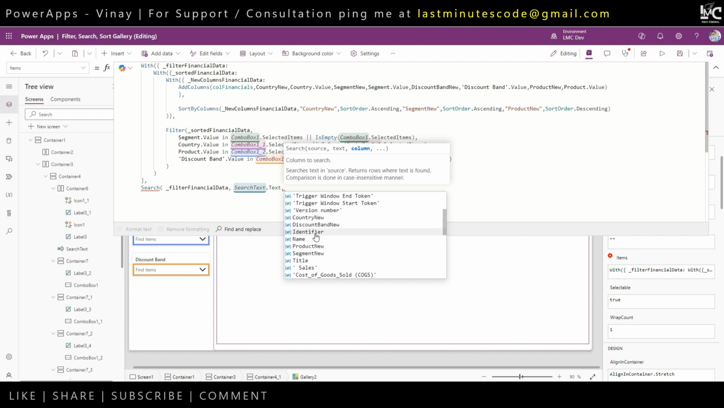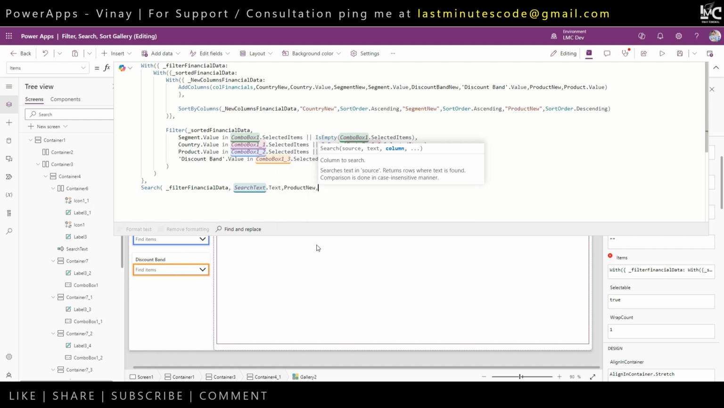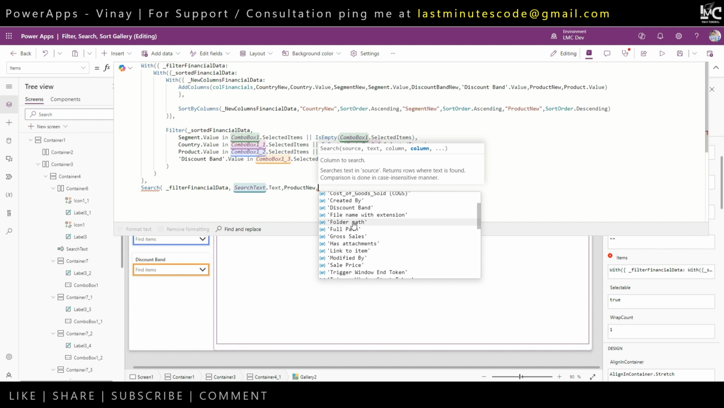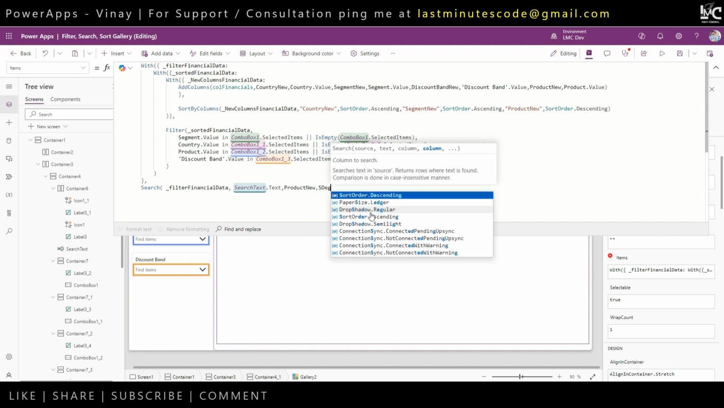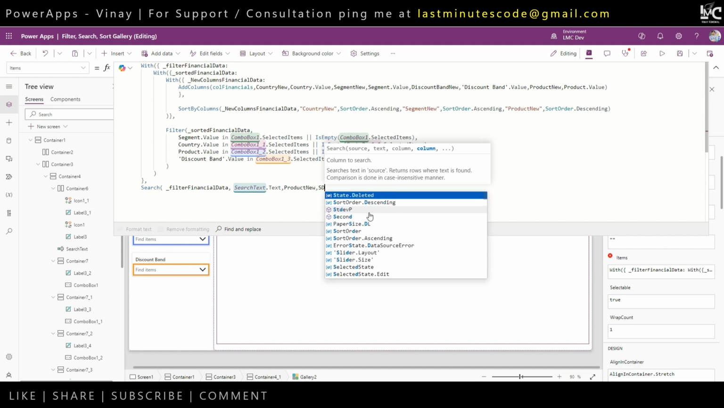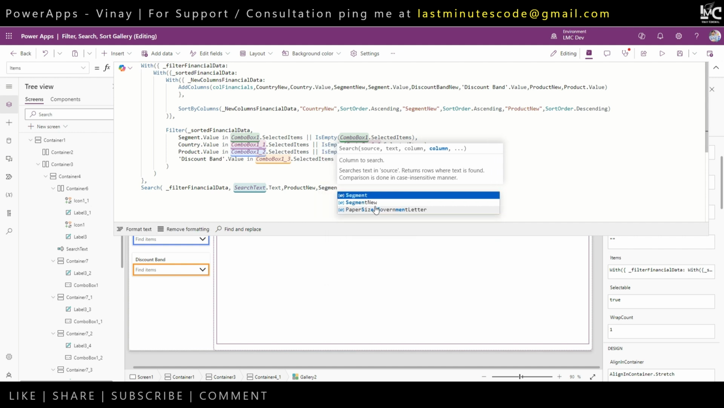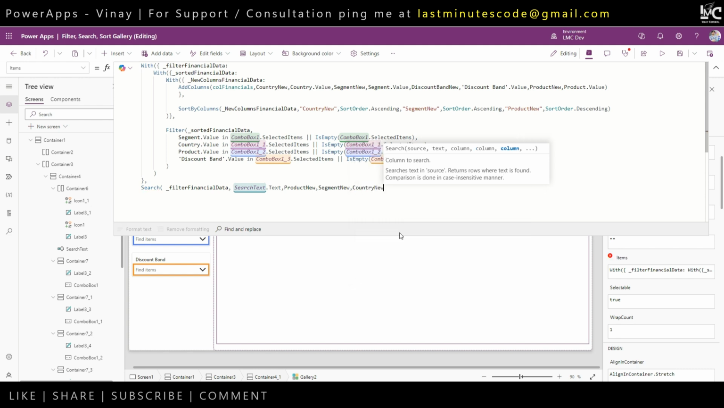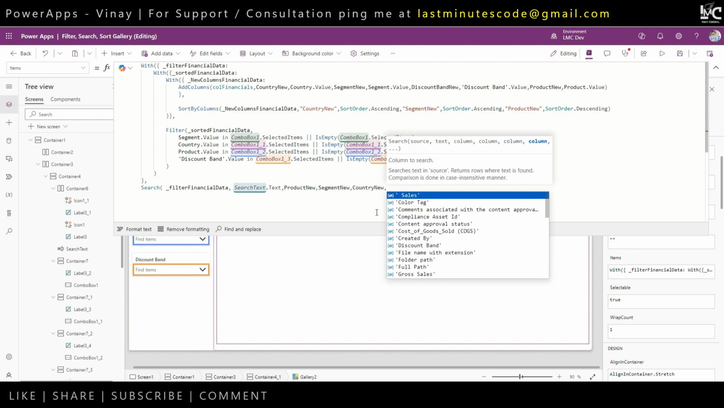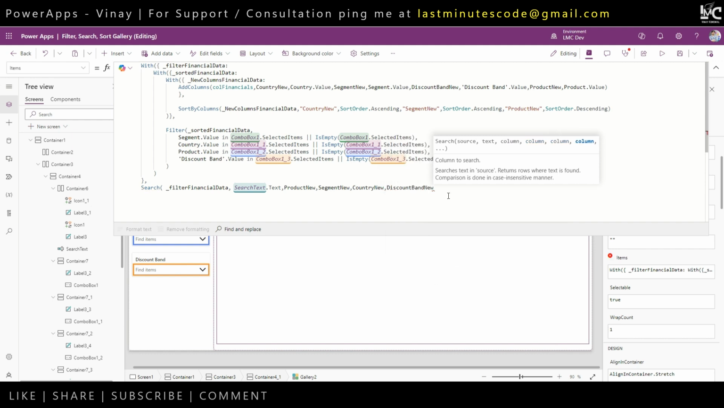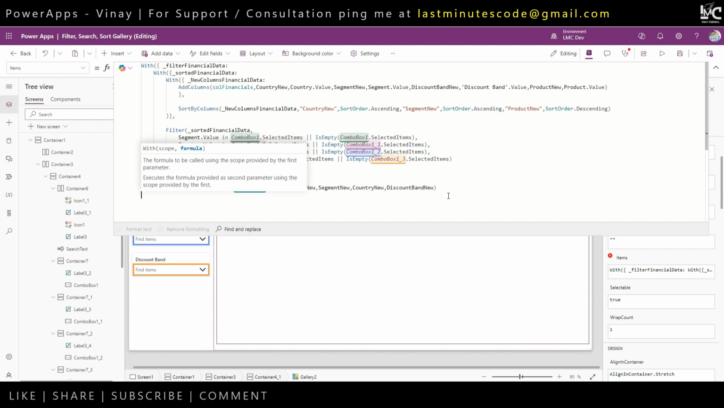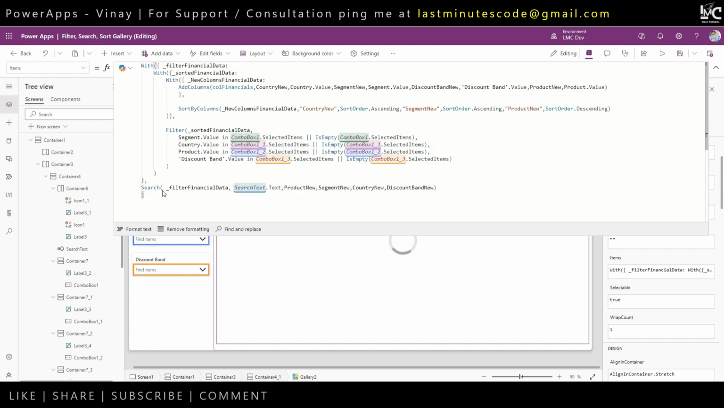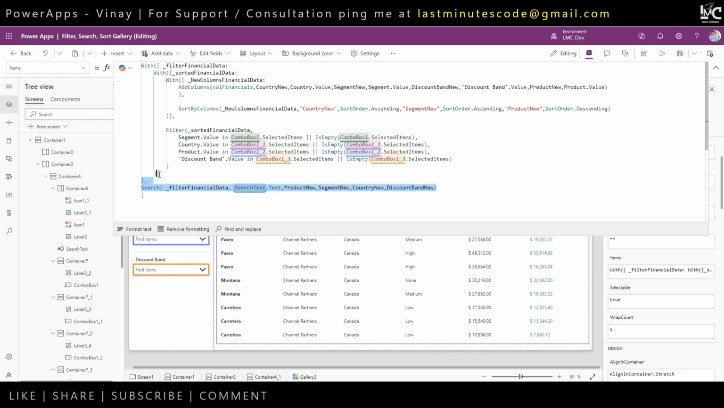So let's say I wanted to search the product name, product new. I can search the segment also. So we have segment new. All of these are text. We have this country new column that I have created, right? And what else? Maybe discount also I want to search. Everything is possible through this. I'll close my search bracket and one more bracket of this with. Very well and good.